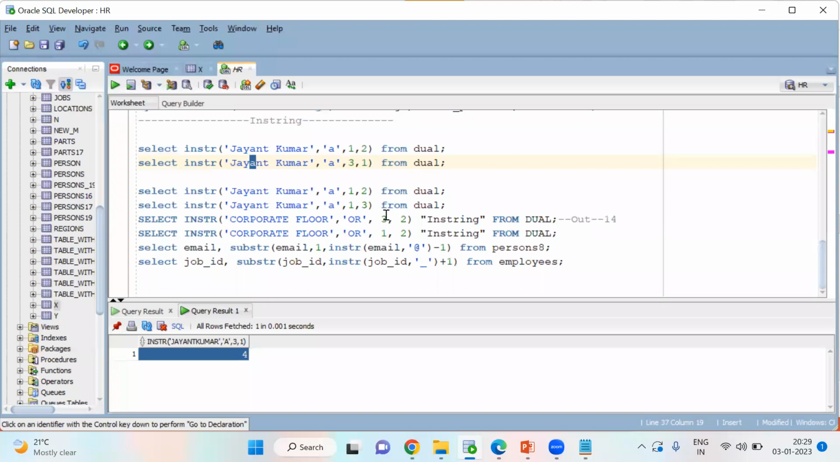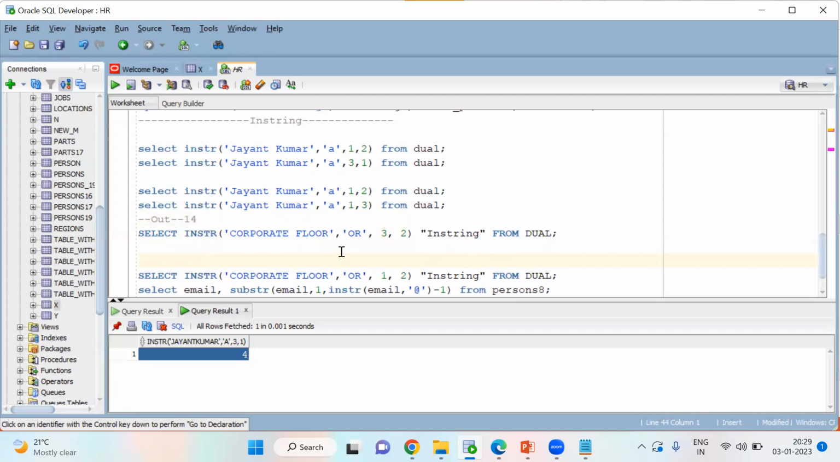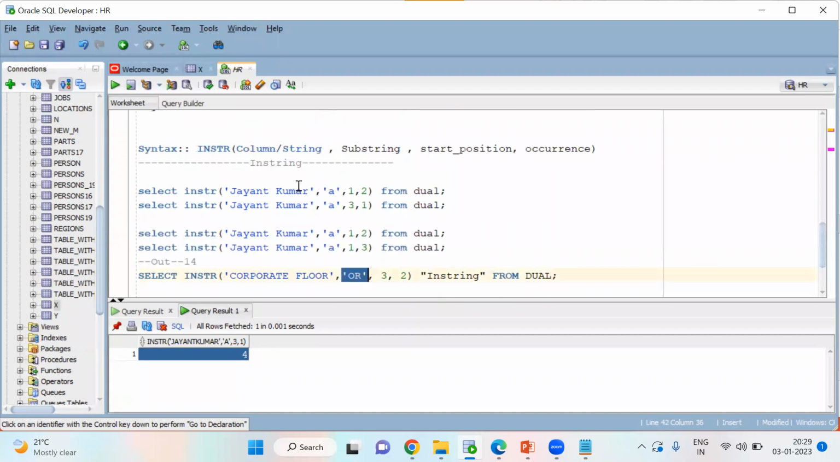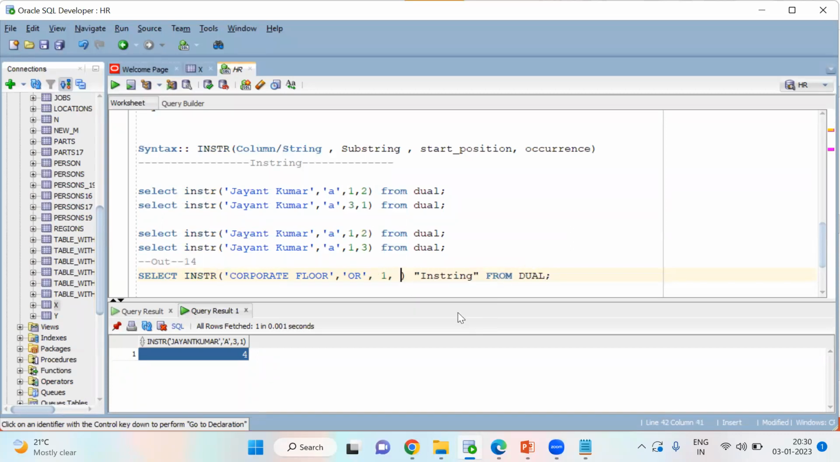Clear, everyone? Yes, sir. Okay, so let's discuss more. Tell me this one. A string is 'corporate floor'. So how many 'or' do we have? 1, 2, 3. Correct. And I want 'or' from the first position and the first occurrence. So what will it give?